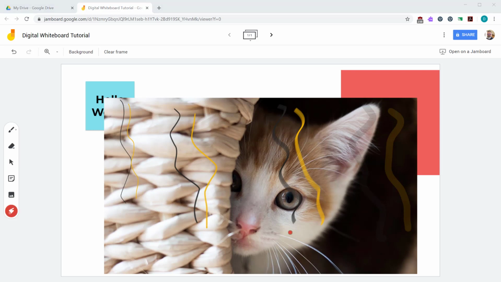The last tool in the toolbar is the laser. You can use the laser to highlight areas on your whiteboard while you're giving your lecture. Students could also use this feature, but only if you've given them edit rights to your whiteboard.